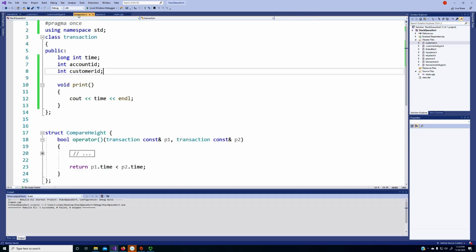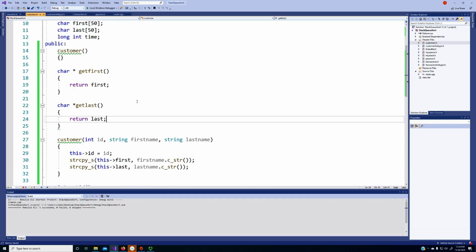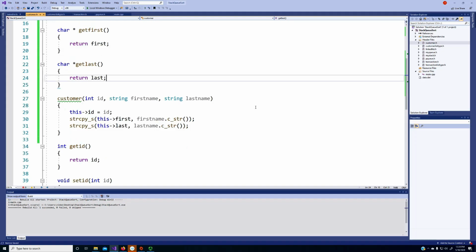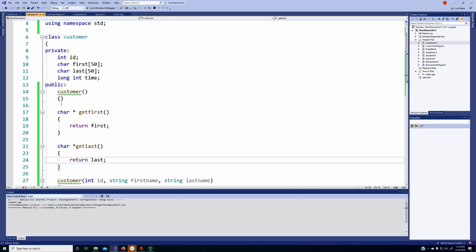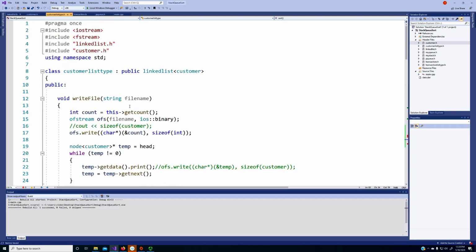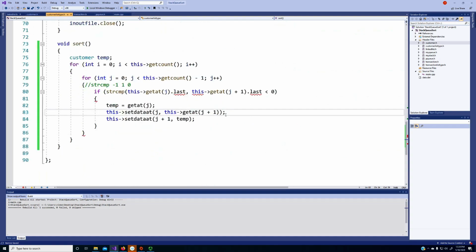Now we'll go back to transaction.h. Oh, not transaction.h. We go to customer. We've got that all set up. Get first, get last. And we go to customer list type, go down to the sort function. We have a few things that we need to change. Okay, so this is going to be get last. And this is going to be, oh no, we're going to compare both last names, right? Yeah, get last. Okay, now you want to do this so it's not case sensitive.